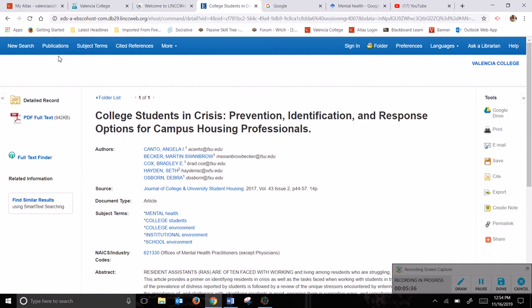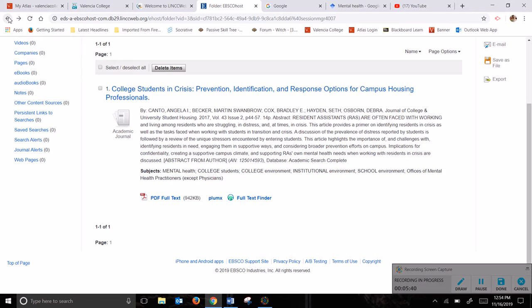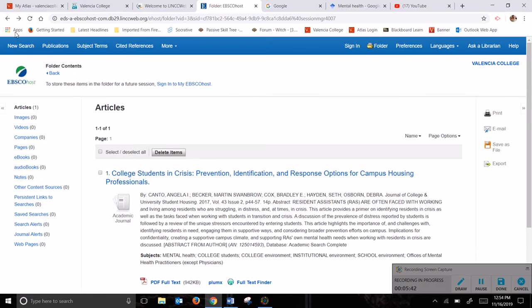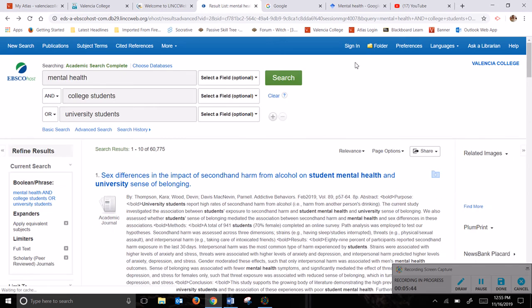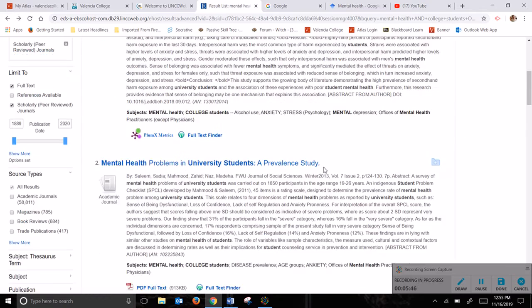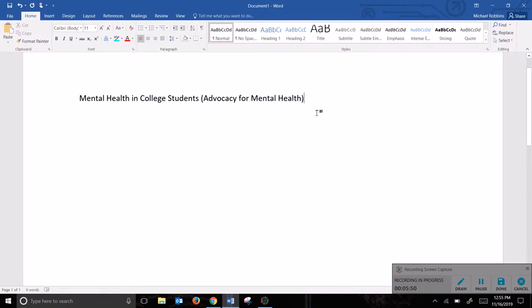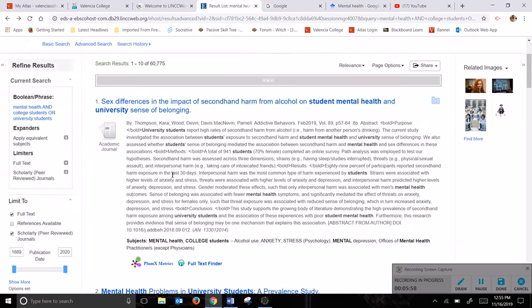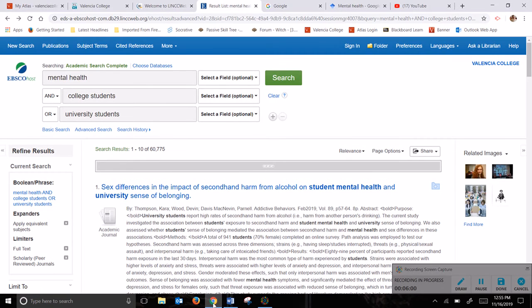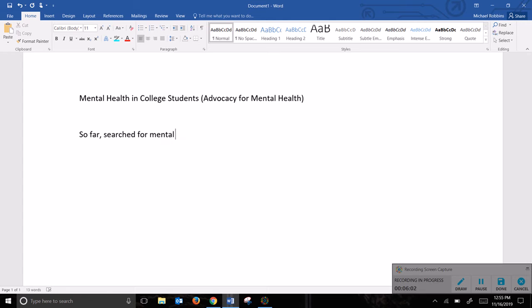Now, I'm not sure if this one is exactly aligned with what, say, Joanni was looking for. So I have that one saved there, saved for later, so I can go back through later and have these emailed to myself. Now, I'm also going to make a note to myself of what I've done so far in my research. So I'll say, so far, the terms I've used are mental health, college students, and university students.